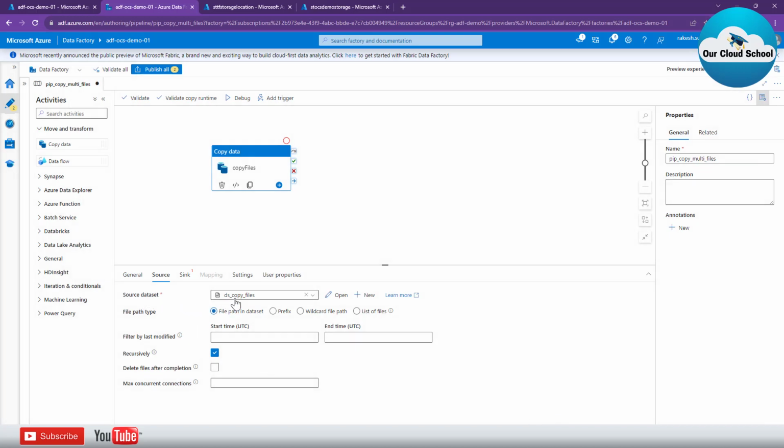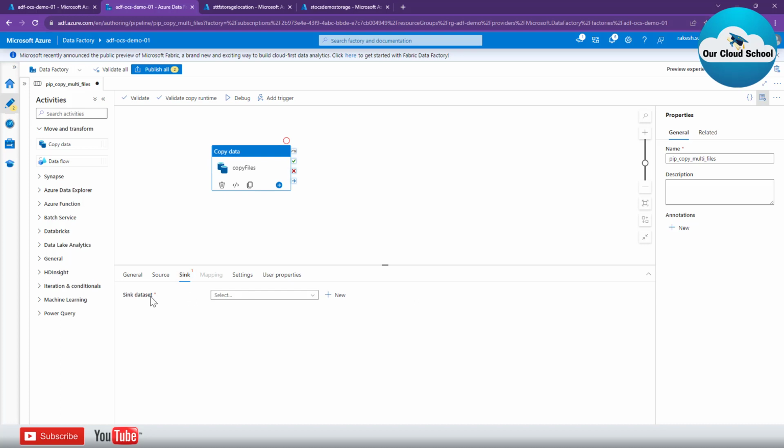So here is my dataset, which is ds copy. Basically, it is specifying the copy file from the location which we have specified. Now for this sink, which means the destination database, I'm not going to create a new dataset. I'll be using the existing dataset. So this is my destination dataset.